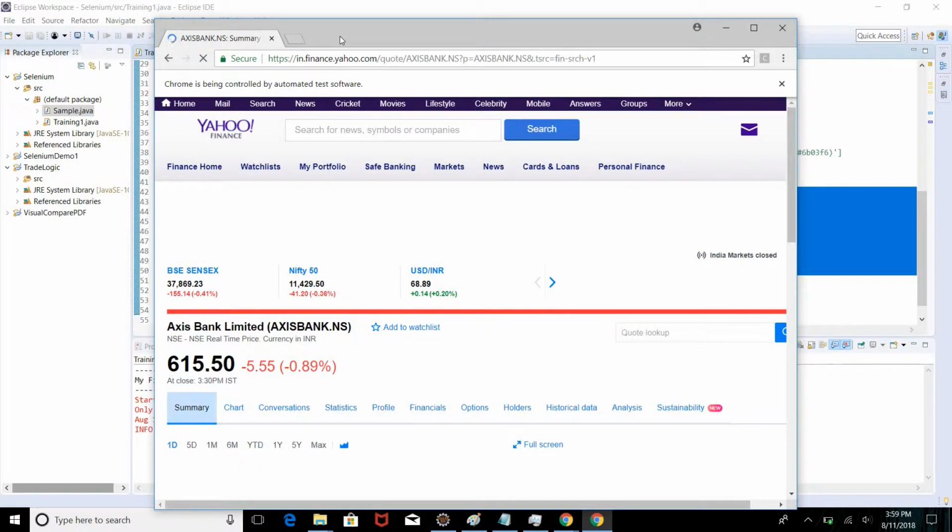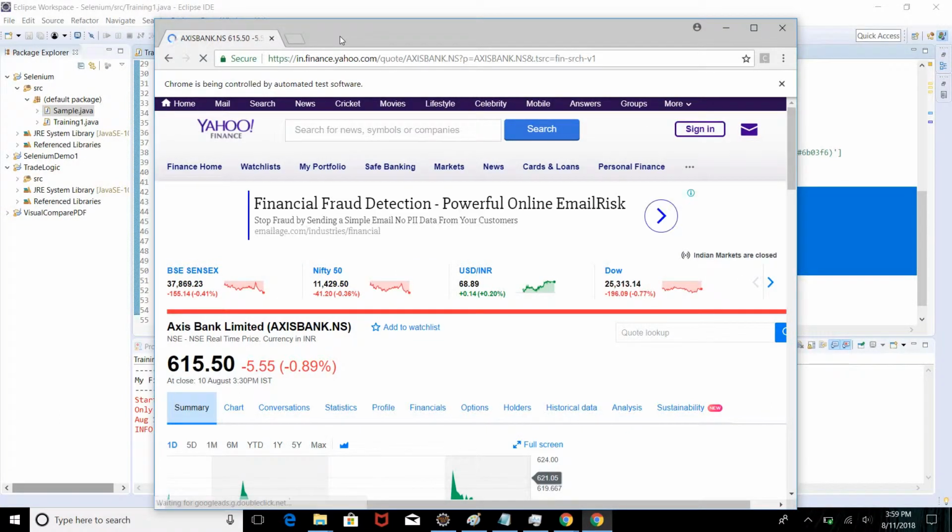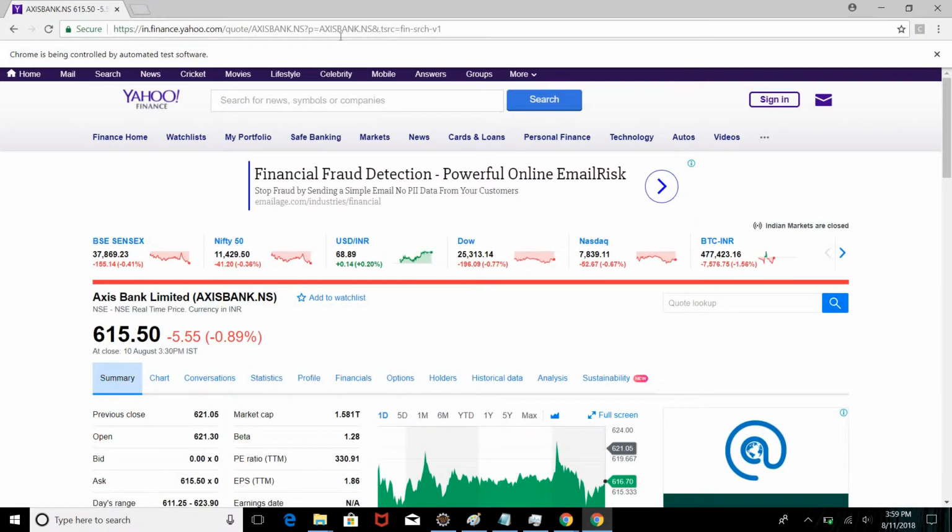Now you can see it has directly navigated to the Axis Bank share price. This will save the time instead of navigating to yahoo.com and then clicking finance and then coming here. In this way we can reduce the timing.